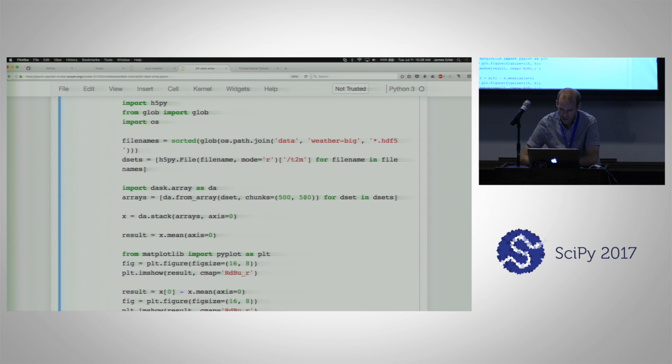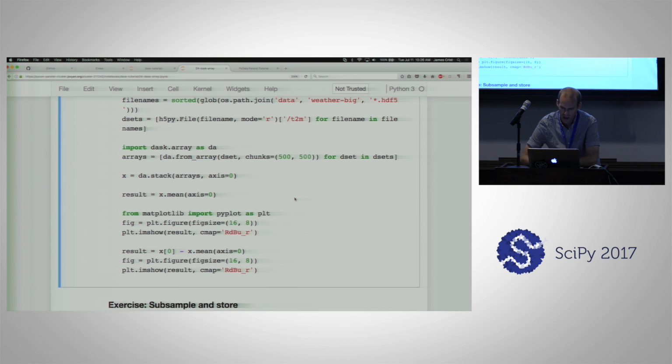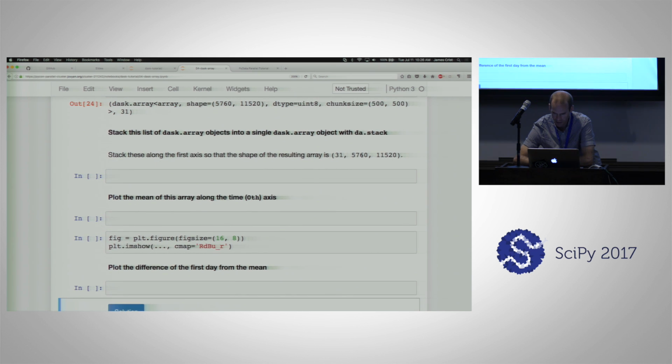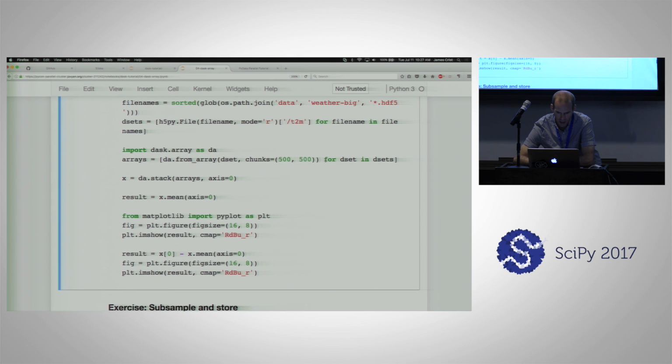You pass the chunk size in that you want. And then the new function was stack. The only thing that you really needed to do here was decide which axis you wanted the 31 elements to be oriented along. This remembers the chunk size and the shape of the arrays you gave it, so you get this aggregate shape that we're after. And then if you want the mean along the 0th axis, you do dot mean along the 0th axis.